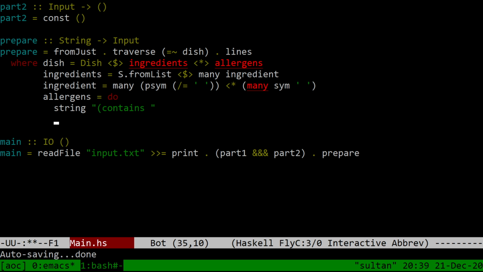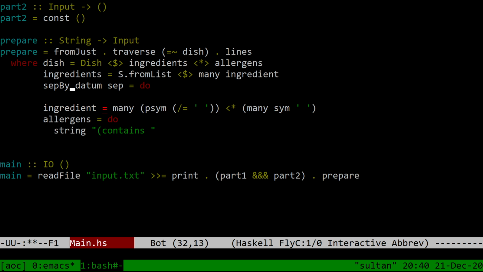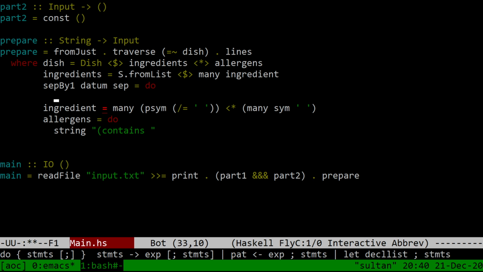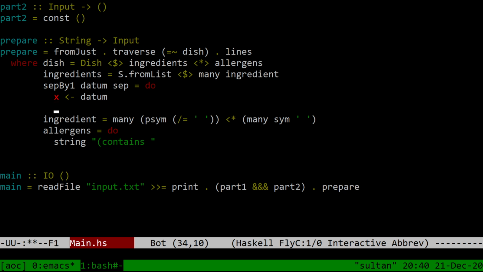I'm wondering if I should just implement sep by as a combinator that can be reused by ingredient, because ingredient is a little bit messy anyway. Let's go ahead and do that. Sep by 1, datum sep, let's say, is do. We'll call it sep by 1 because we have at least one. So we parse a single datum, and then we cons x onto the result of parsing many of sep ignored followed by datum. Is that right? Oh, that's pretty good.